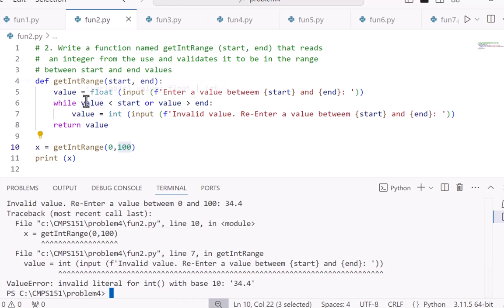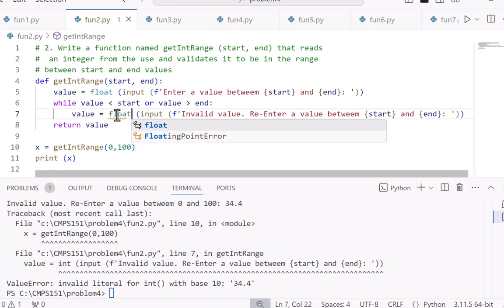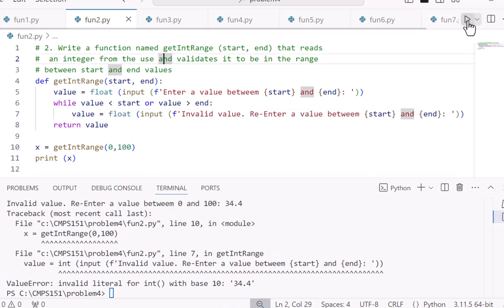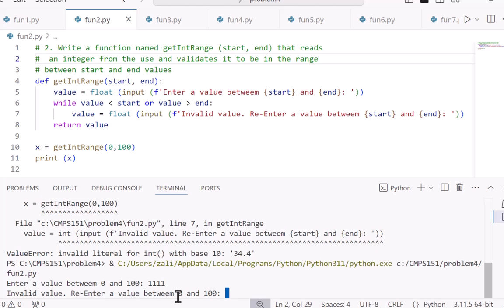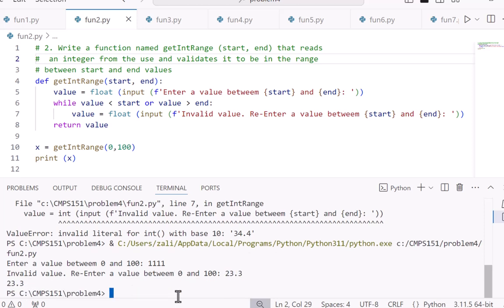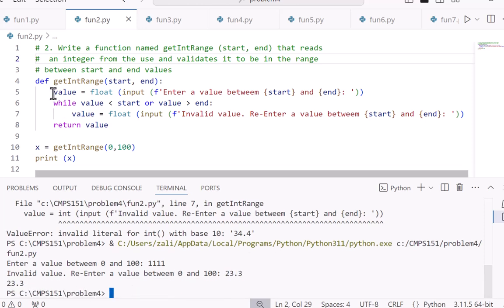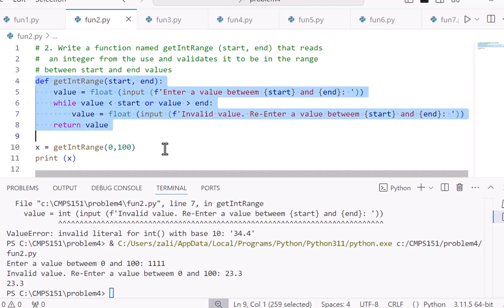So one problem is here. I forgot to change float in the lower one. So whether float or an integer doesn't matter. Now we talk about a function. So this is invalid. Now it's valid. That's it. So this function can be reused, and I will use it in many other examples in this tutorial.